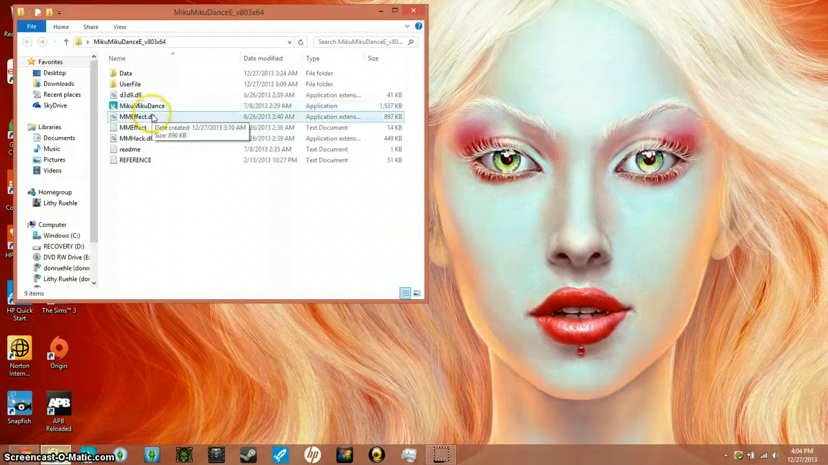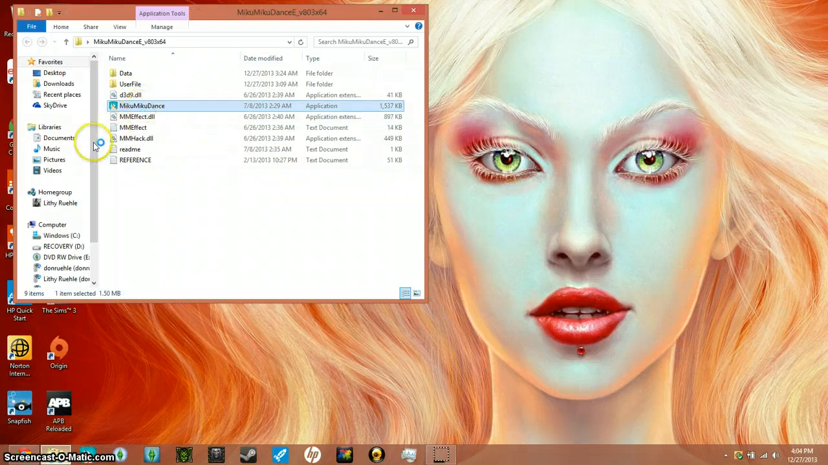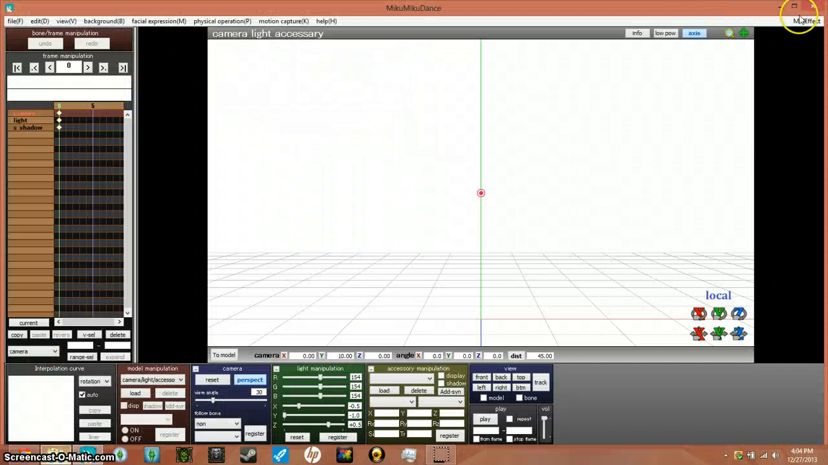And now that you have DirectX 9 and your Miku Miku Dance, the most recent one, click it open. And voila, it works. Some of the effects, though, since it's Windows 8, won't work, so that's going to be annoying when you have to find that out.